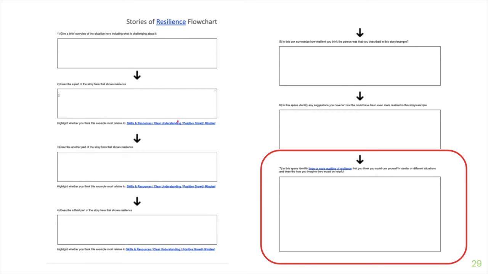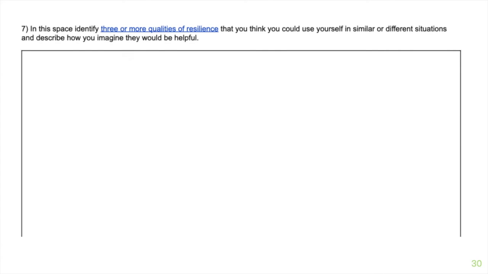And then in this space, it asks you to reflect a little bit more personally, and that is to identify 3 or more qualities of resilience that you think you could use yourself in similar or different situations, and describe how you think they might be helpful. So hopefully that gets you going on how to use the flowchart and how to go back and forth between the qualities of resilience and identities table and the flowchart itself.